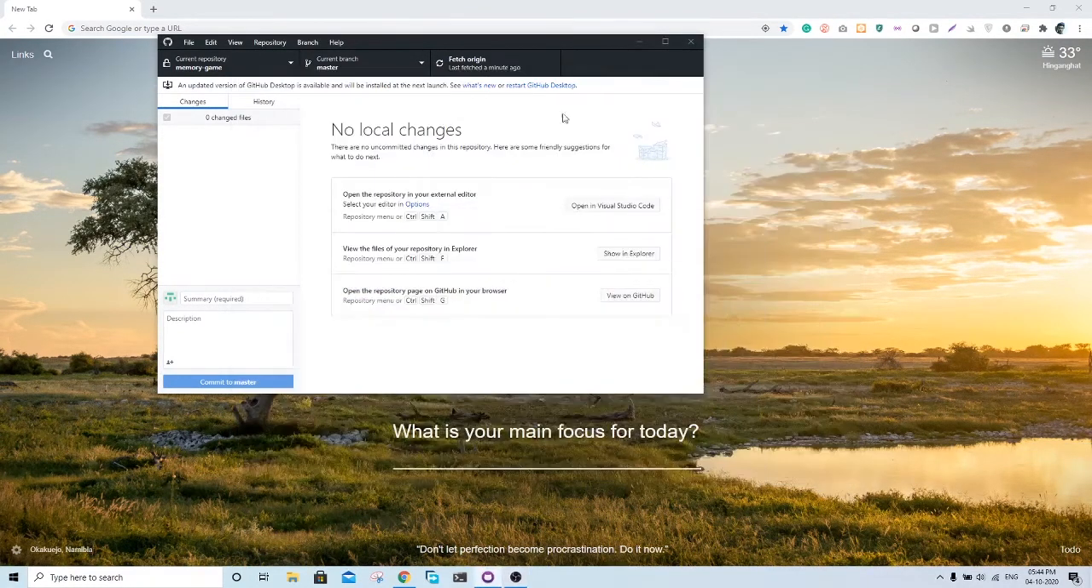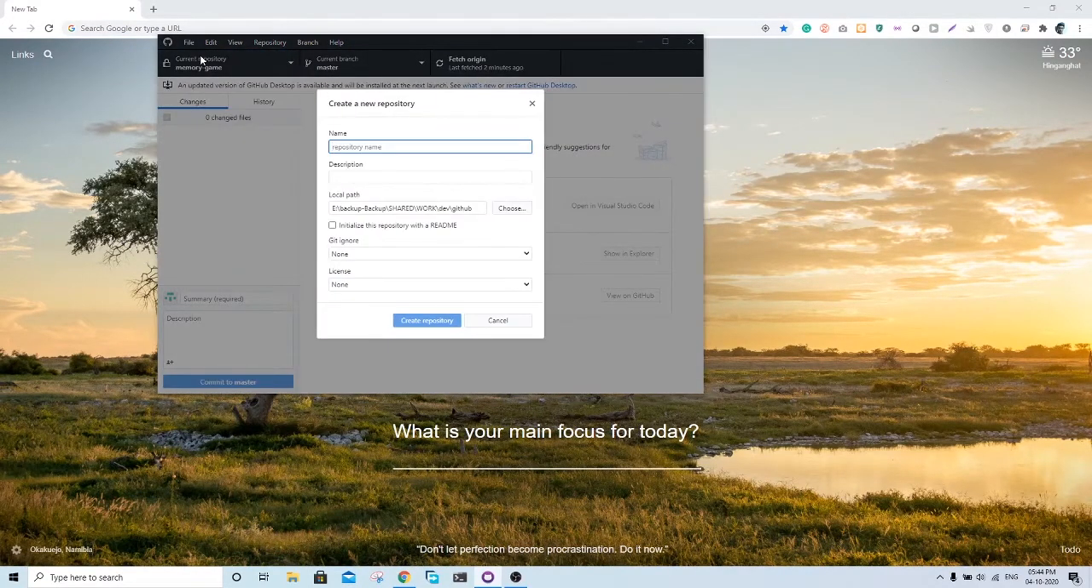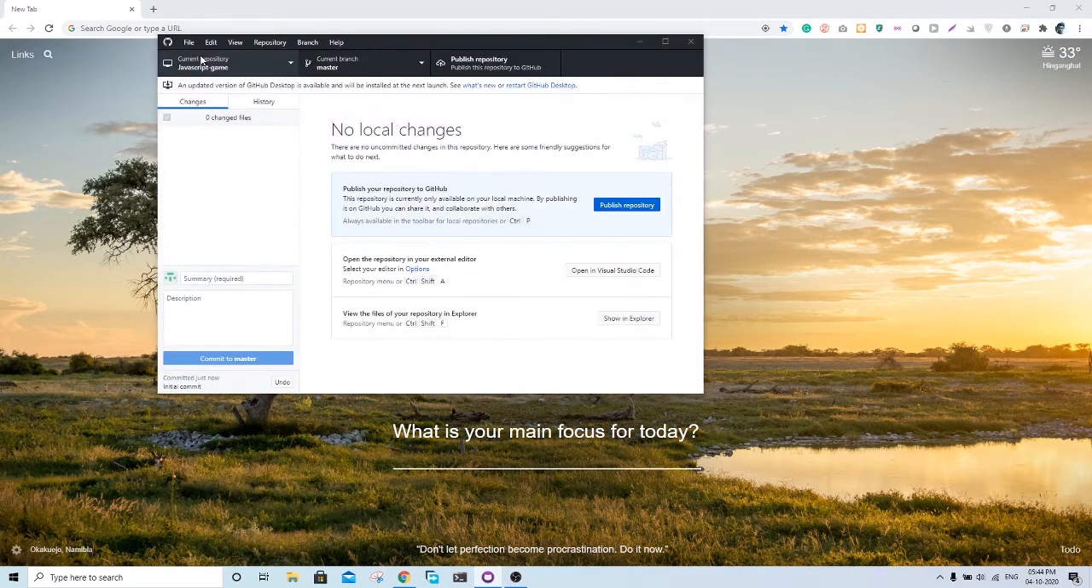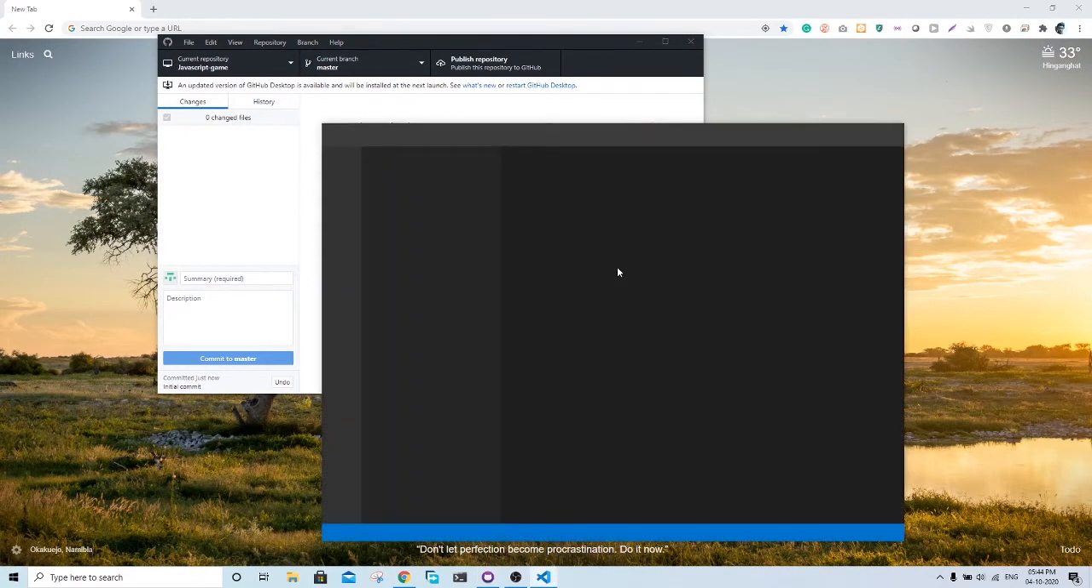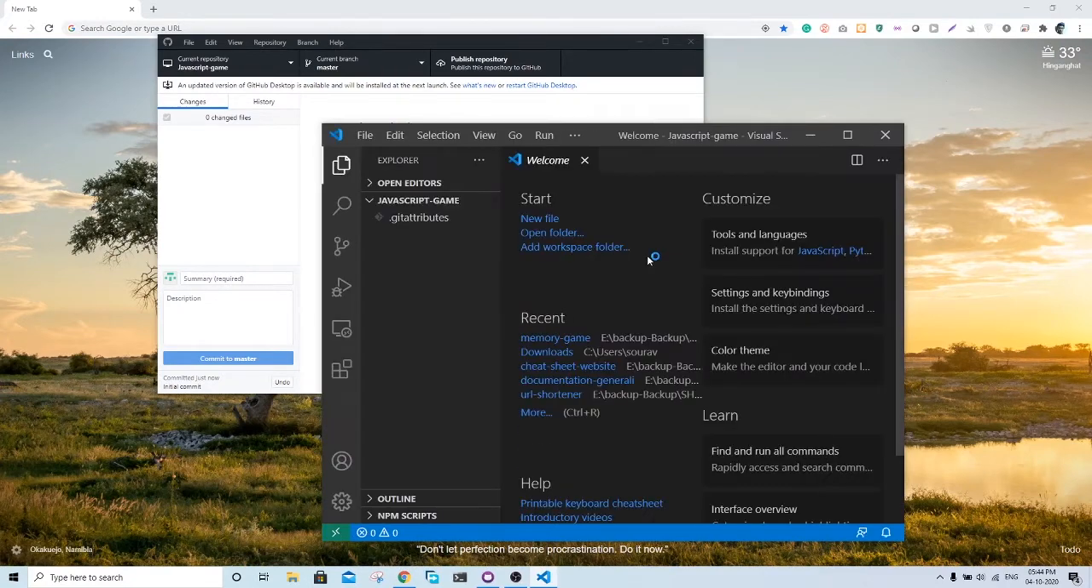Hello guys, so today we're going to make a JavaScript new repository, a JavaScript game. It's going to be like one of those games where you have a plane that shoots in front and you just move it sideways and fire and all that. I'm going to show you.